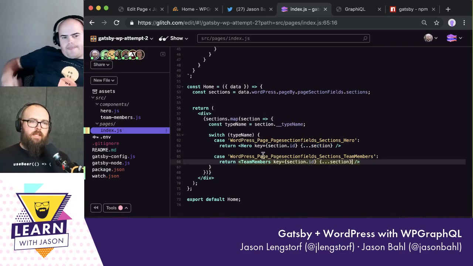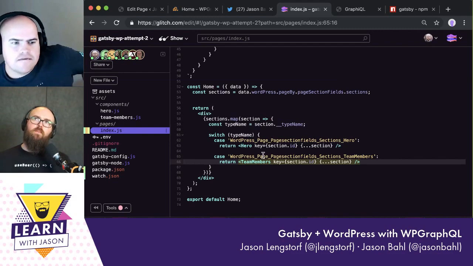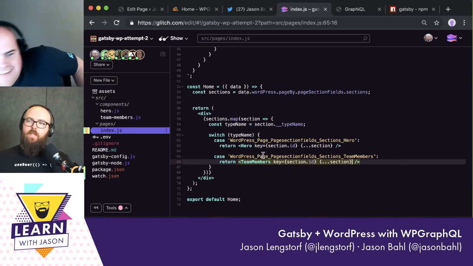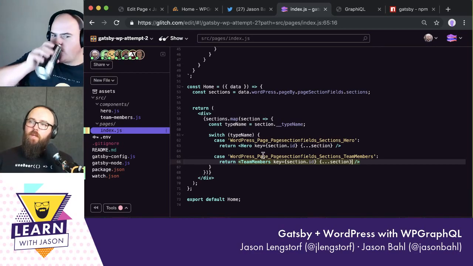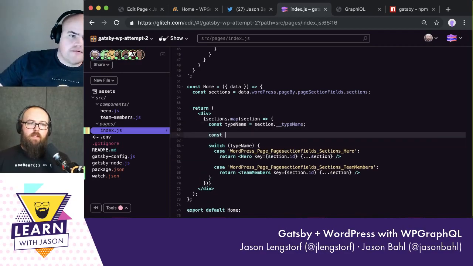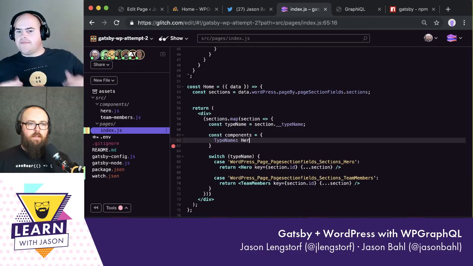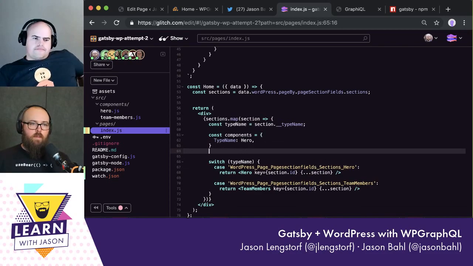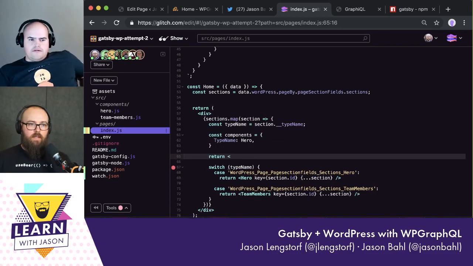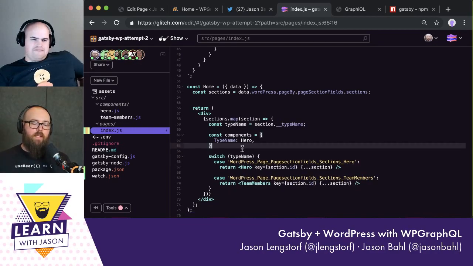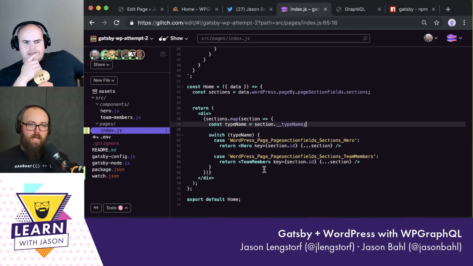And we could also set this up like a hash map, I don't know if that's the official CS term, where the type name maps to the component. So we could do components equals, and then you would have the type name and then the component. Especially if you have a growing library. Then you could return components with the type name. That gets a little goofy, so that might not be what you want. But that's another option if you don't want to use a big switch.